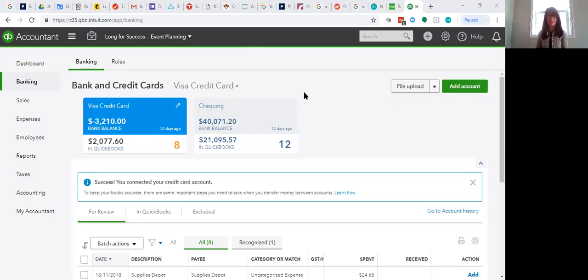Hi everyone, just wanted to create a quick tutorial on how to create a bank rule in QuickBooks Online. So if you're a business owner, you're doing your own bookkeeping, or you're new to QuickBooks Online, you may find this tutorial very helpful.